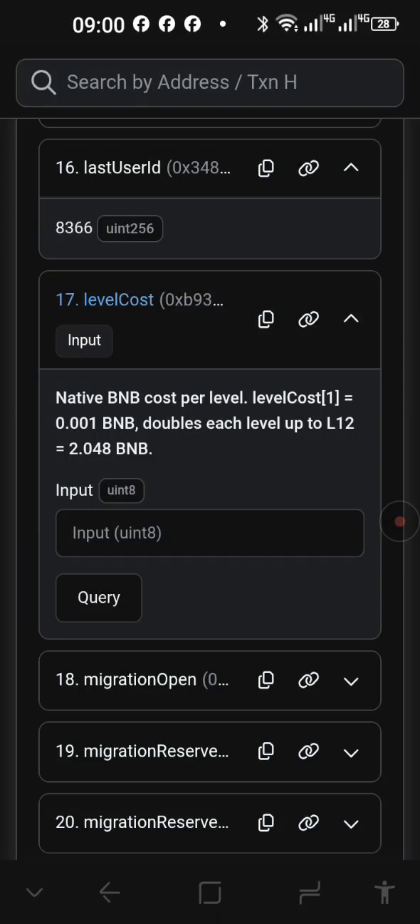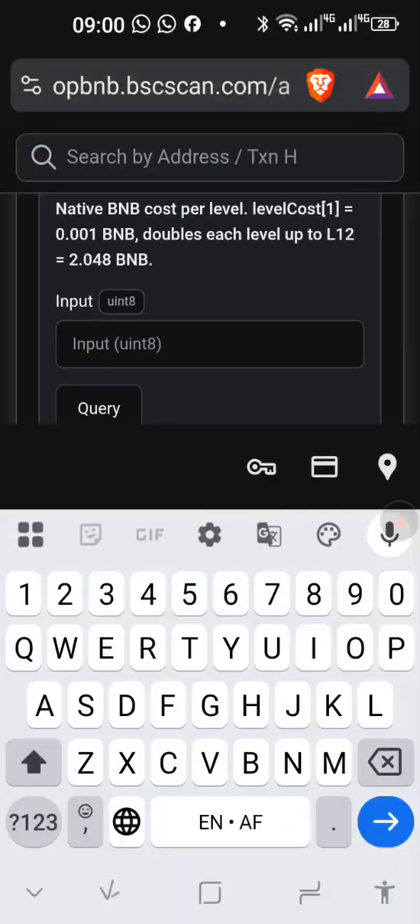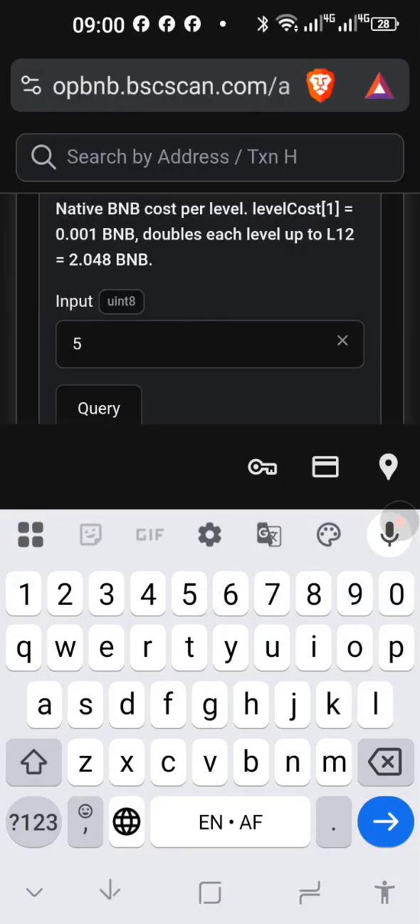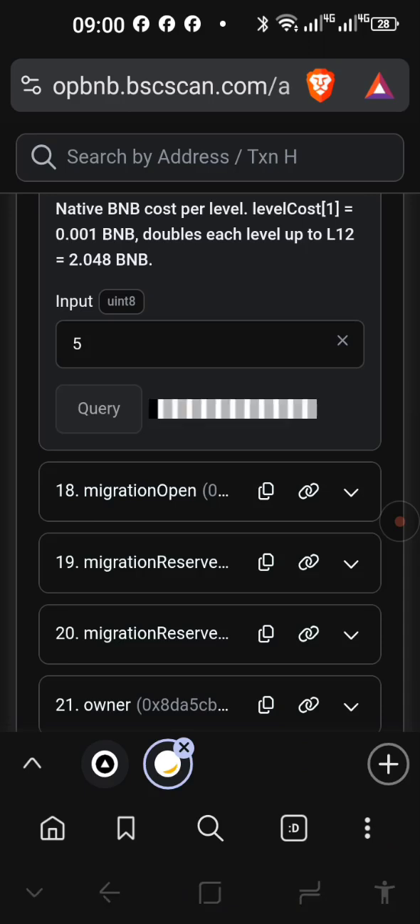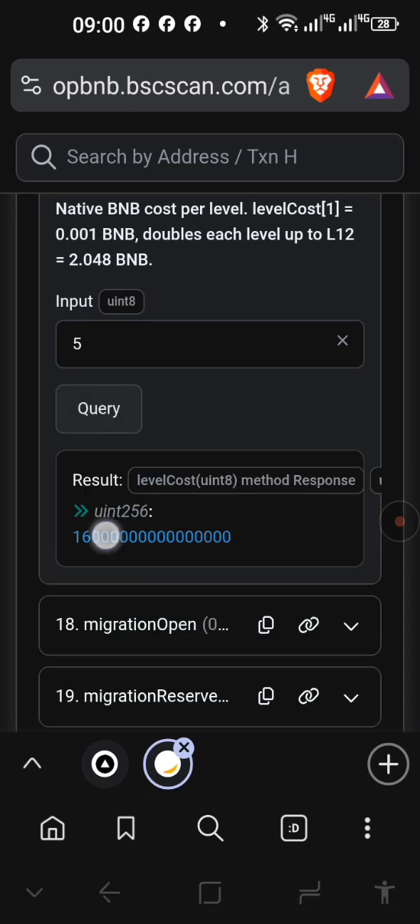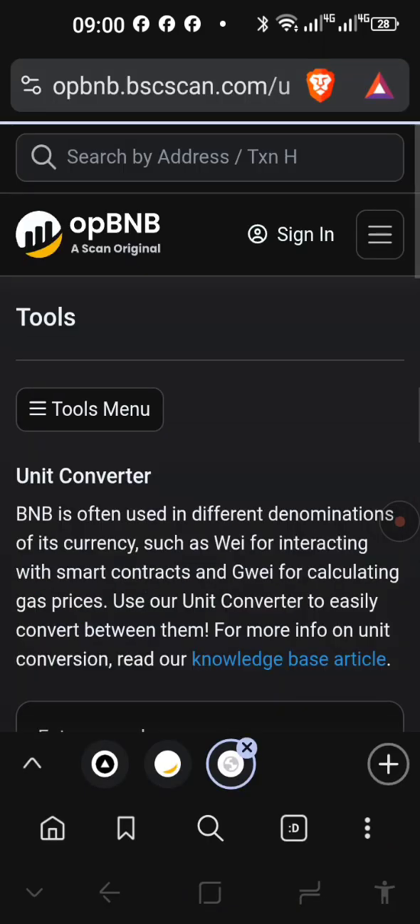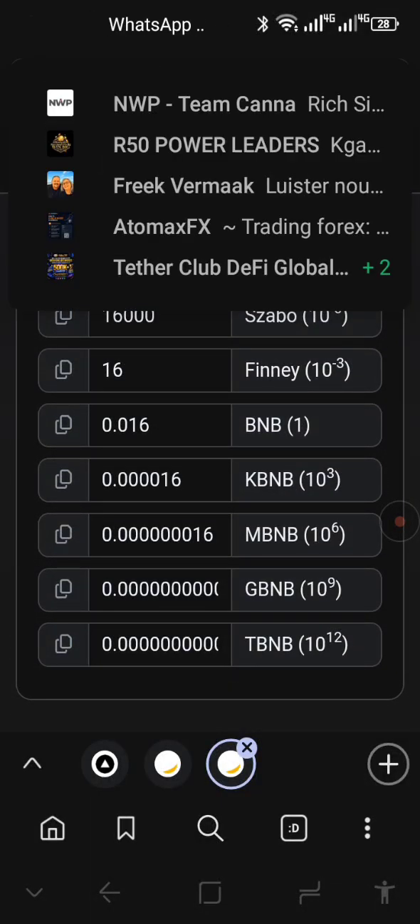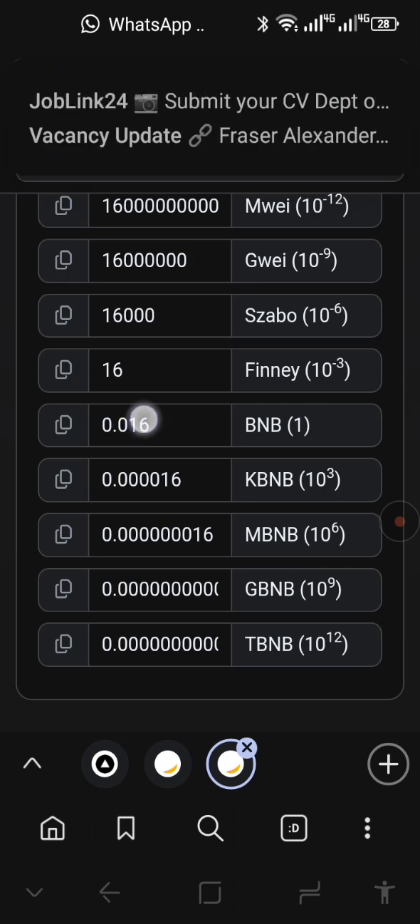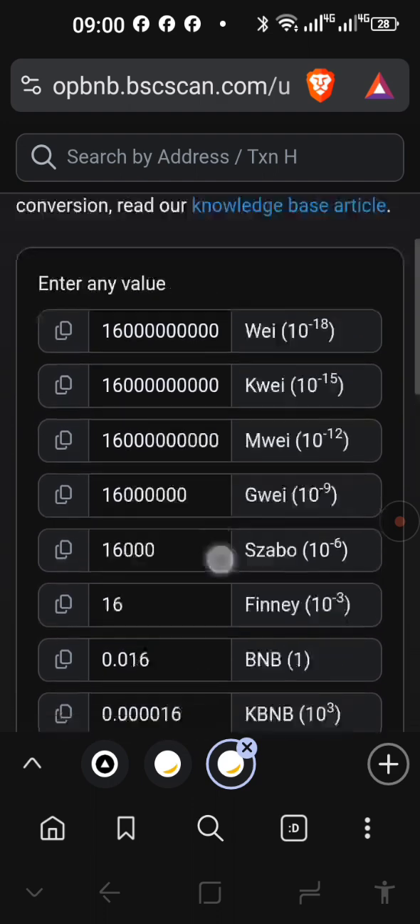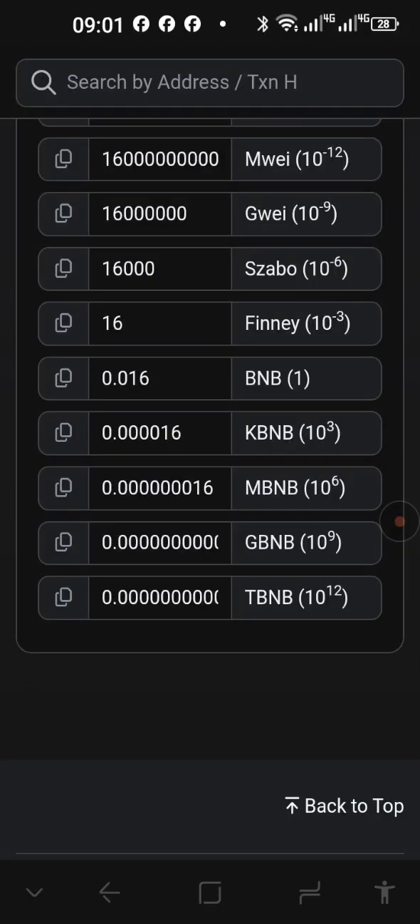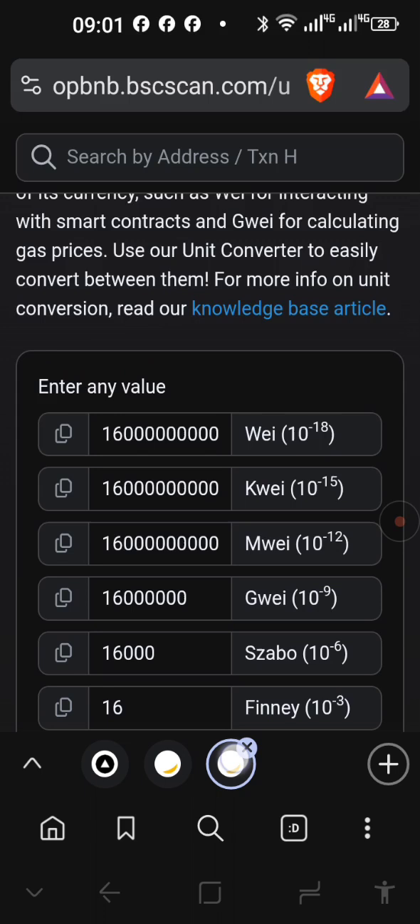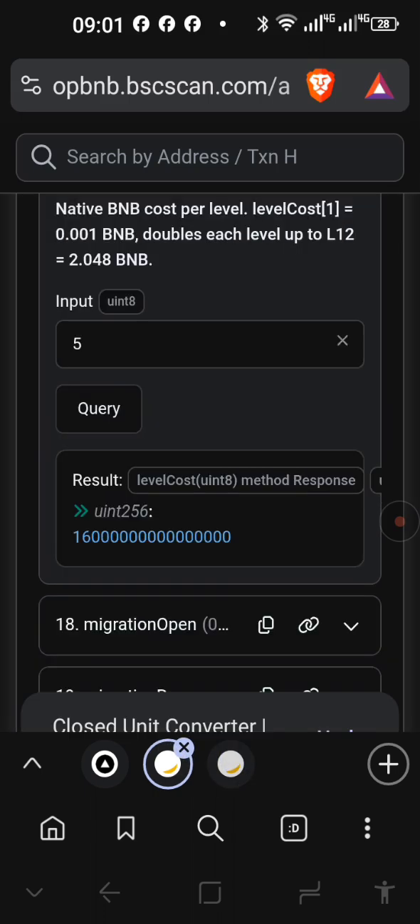Level cost, you can input, let's say, level 5 and period, and it's going to give you the amount in BNB. Now many people won't understand it, so it's going to take you to this page, and it's 0.016 BNB. That is the amount to upgrade to level 5 actually, not to go all the way to level 5, because you have to go to level 1 to 4 and then to 5 as well. Alright, let's go back there.